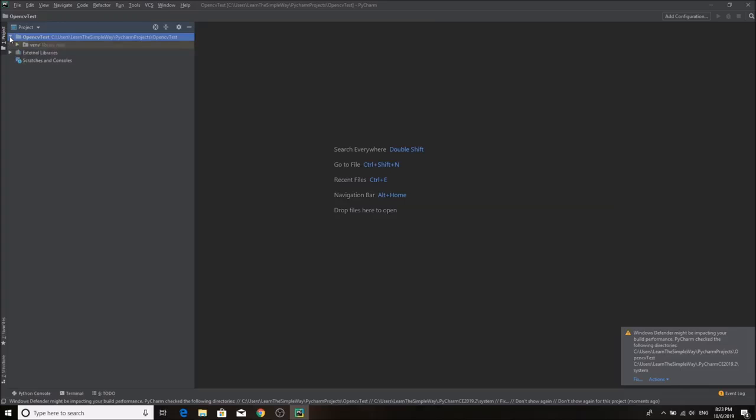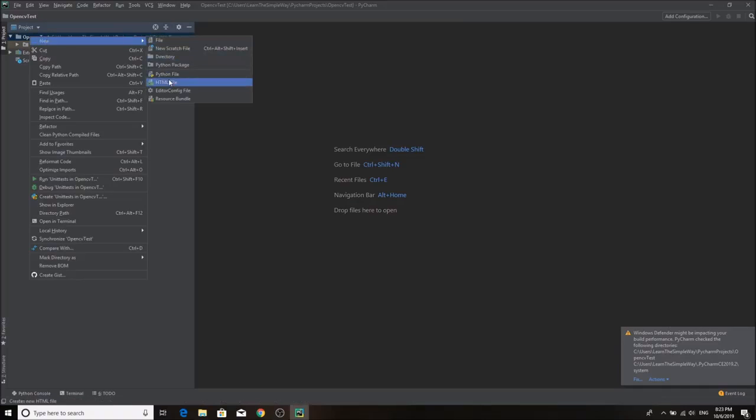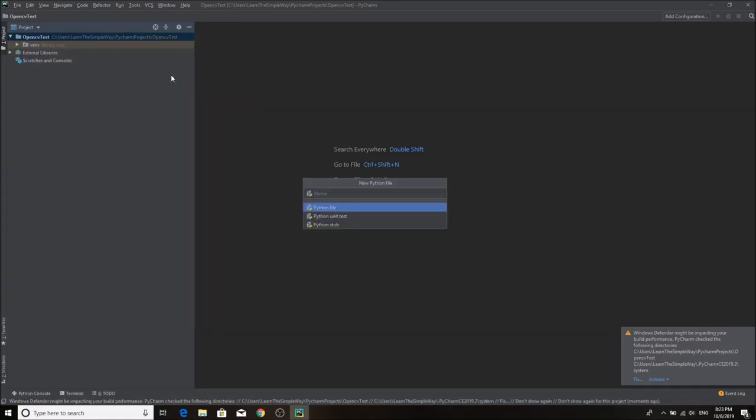We will go to our project folder and we can see our virtual environment created here. We can right click and create a new file. We will create a Python file and we will call it test.